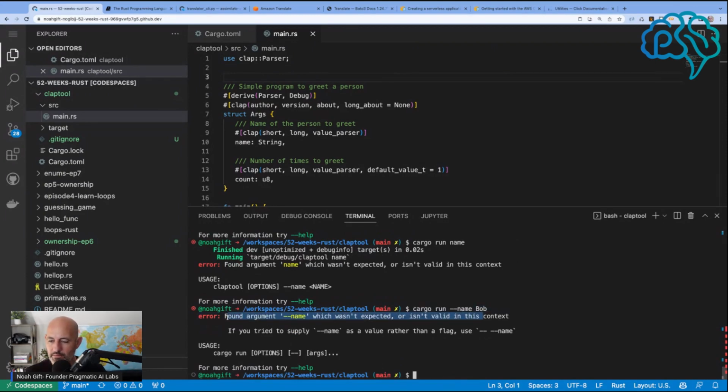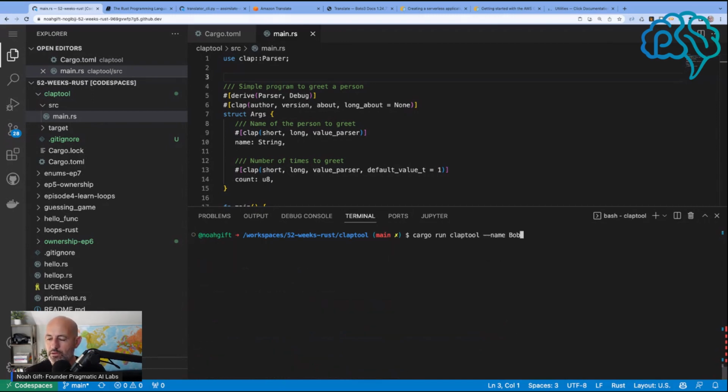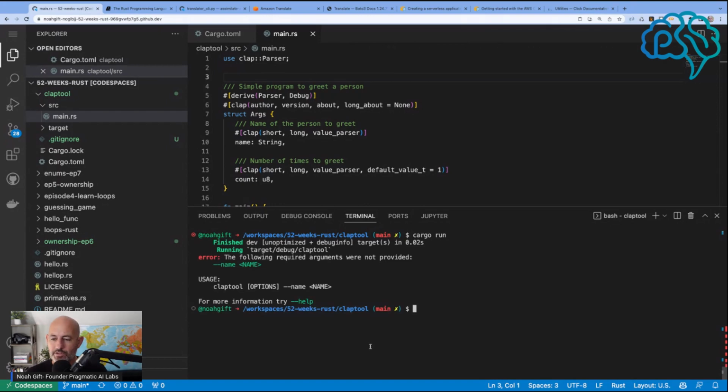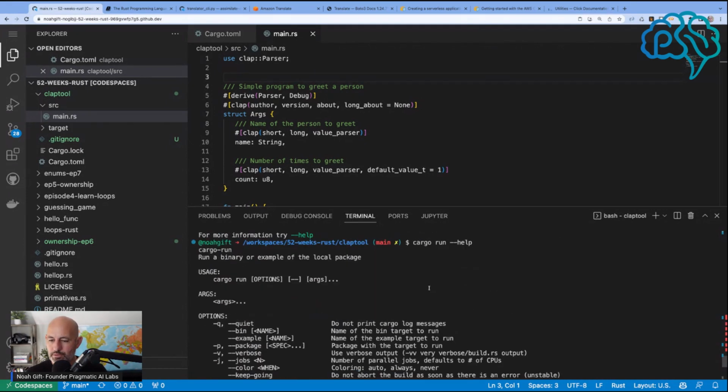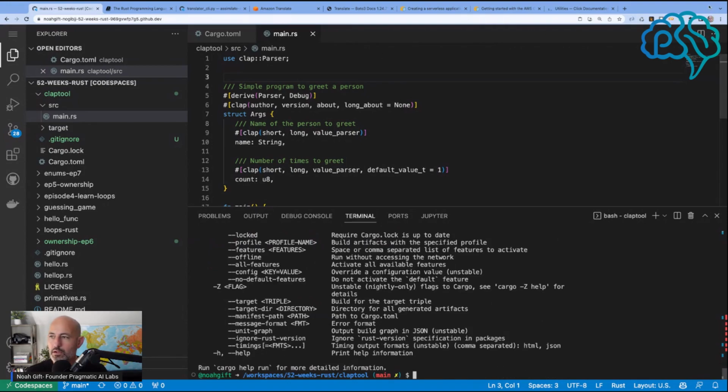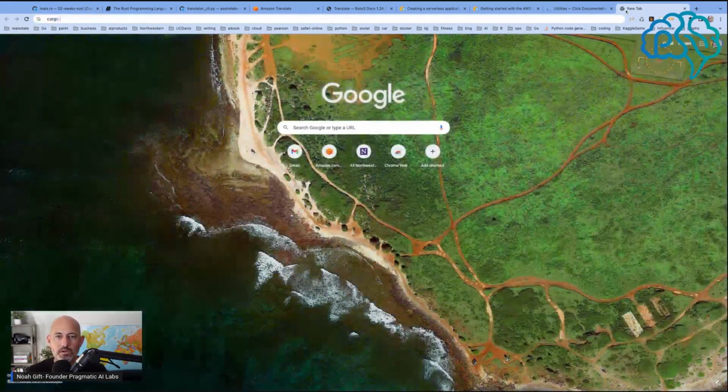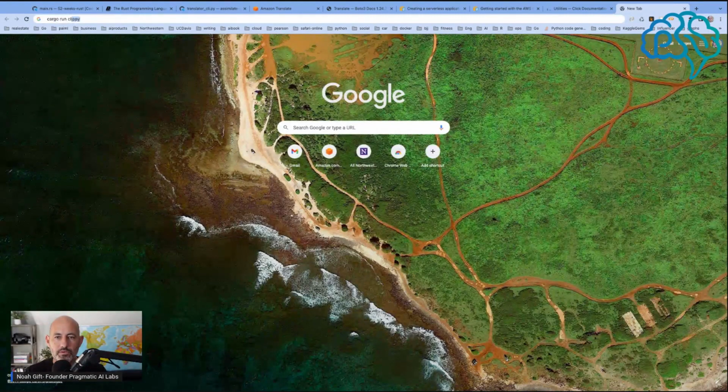Found argument name. If you try to supply name, huh? Yeah, this is weird. I really cargo run. I'm gonna have to Google this. So basically, for more information, does help work? Wrong help. Cargo run clap tool.